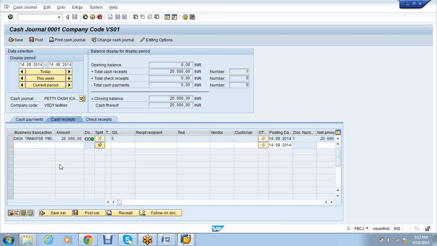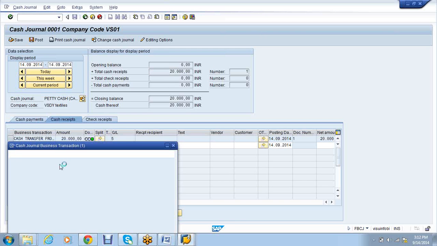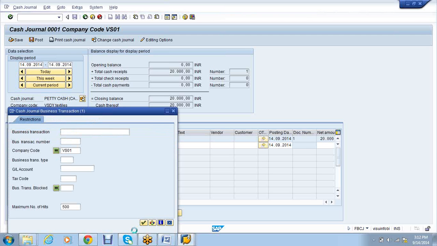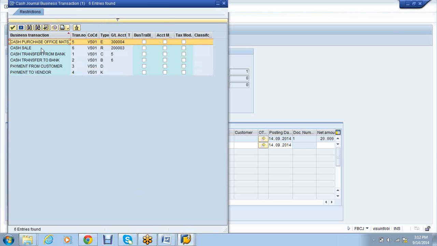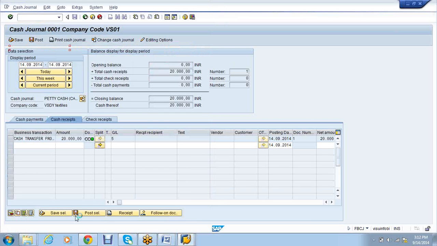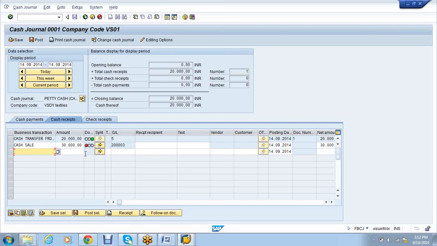Similarly, now the petty cashier has done some sales. So cash sales transaction, let's say for 30. Again enter. Entry is recorded. Select. It is correct.